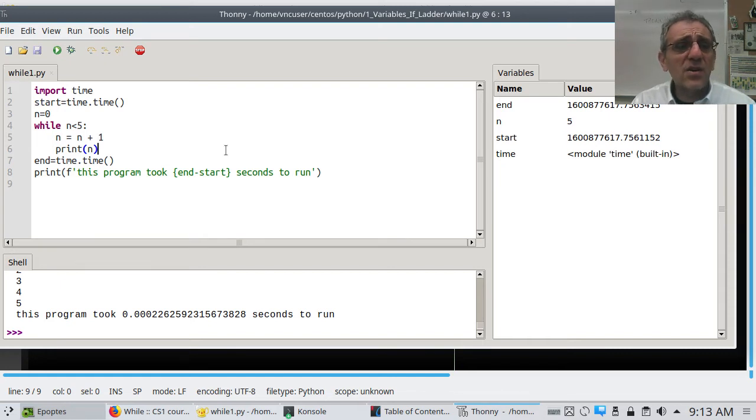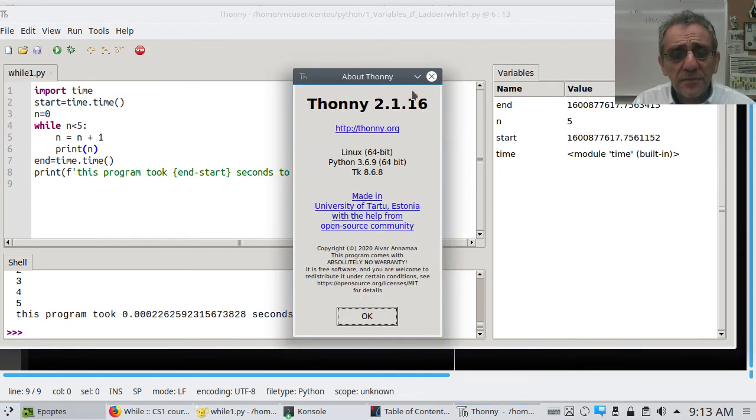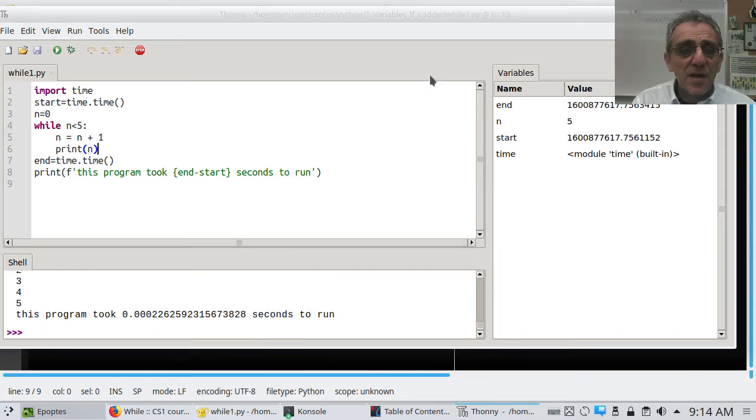This is actually an older version of Thonny because I just installed this for my distribution, which is Ubuntu 18.04, so it's a couple of years old. The new version of Thonny is much newer. It's version 3, and you'll have that one when you download it off the internet.